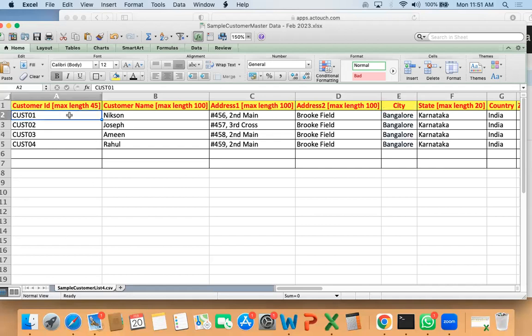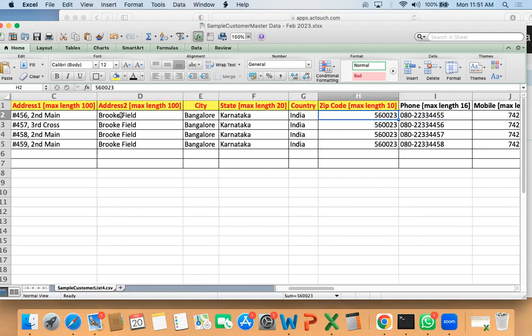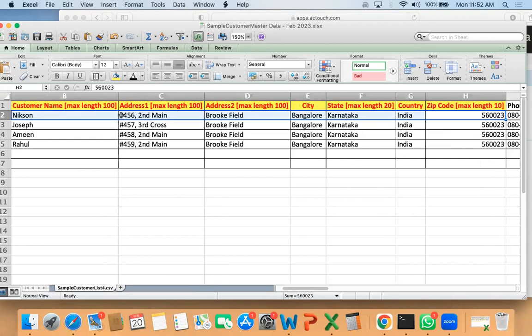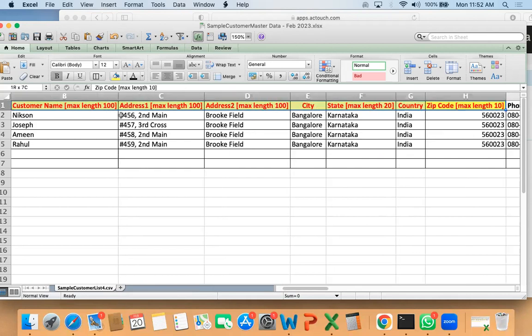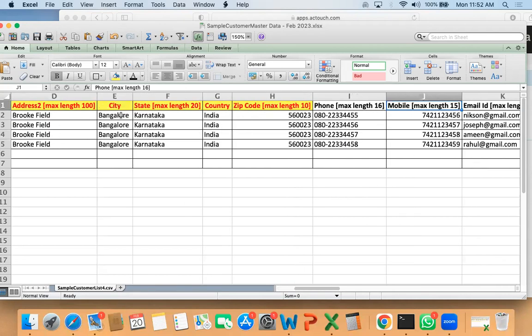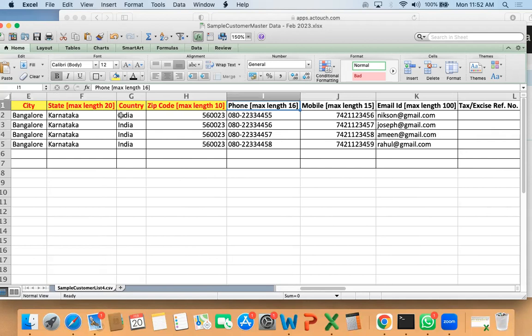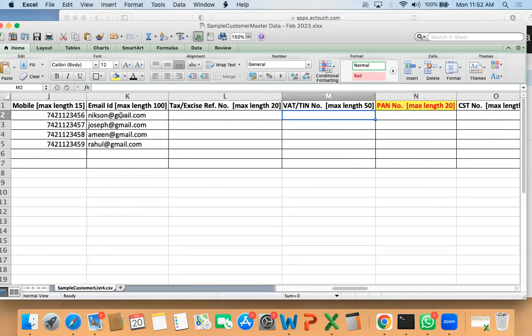So you create a customer ID, the customer name, the address one, address two field. Typically in India, we have address one, address two, city, state, country, and a pin code. And these are all important for the e-invoice generation, e-way bill generation, everything. So the important fields I have put in a yellow and red color mark over here. Then afterwards you have the regular phone number, mobile, email ID, everything.